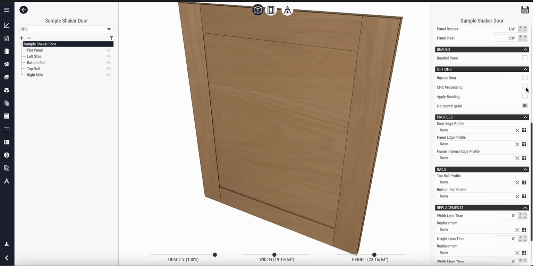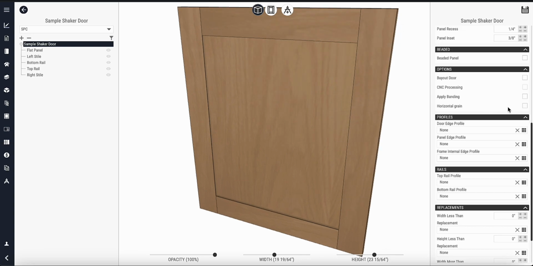CNC processing applies to door styles and the technologies that you can send over to the CNC. By default, this is turned off for 5-piece. You can also apply a banding to the outside parts of the door, to the frame parts. Since we're going to say that we're using some solid wood, for now we'll just say apply banding off. And then you choose the grain direction. If you want a horizontal grain, you check the horizontal grain box on. If it is not, uncheck the box, and the change will be made for the center panel. We're going to say it's vertical grain, so unchecking horizontal grain.